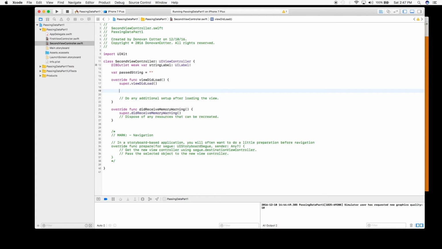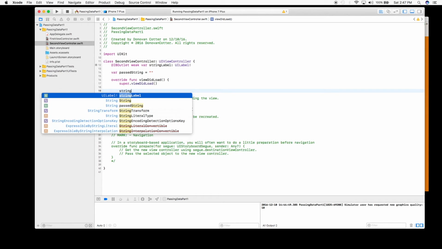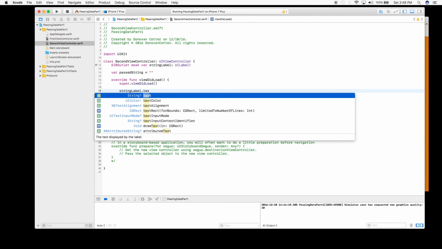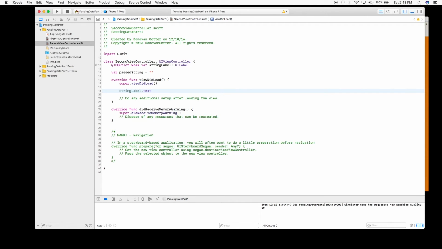So in view did load, since we already have an outlet for a label, let's just go string label dot text. So we have to access the text property of our string label is equal to past string, right? So set this with whatever the value of this is.